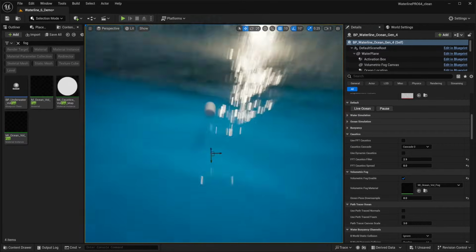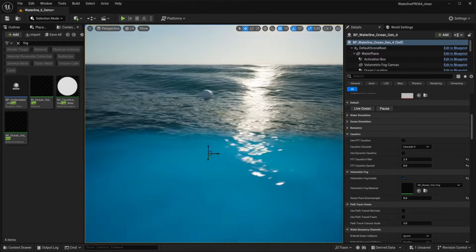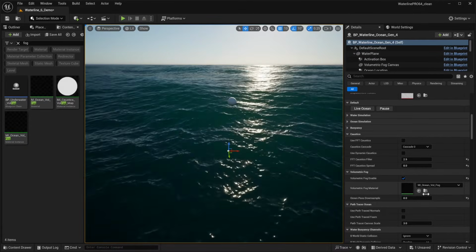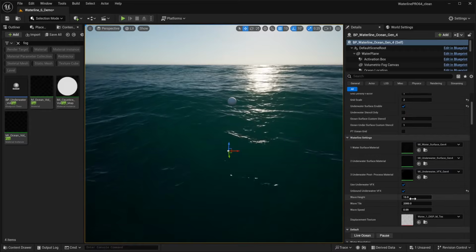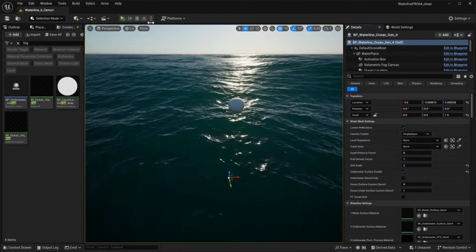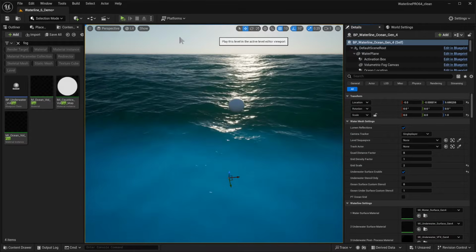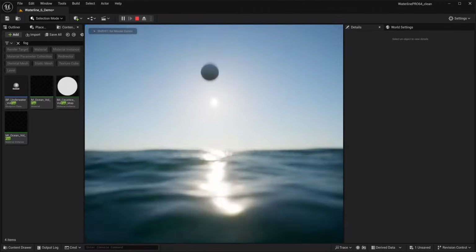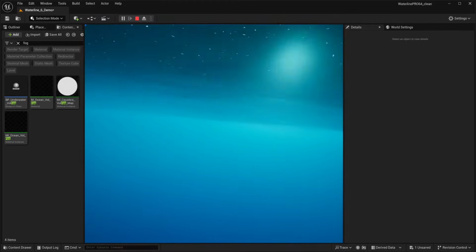And now we could see that something weird is happening and it's kind of bugging out. And technically what is happening right now is that this underwater ocean pass will only render correctly during play for the time being. And now if we were to hit play, we could see that underwater volumetrics are now rendering as expected.